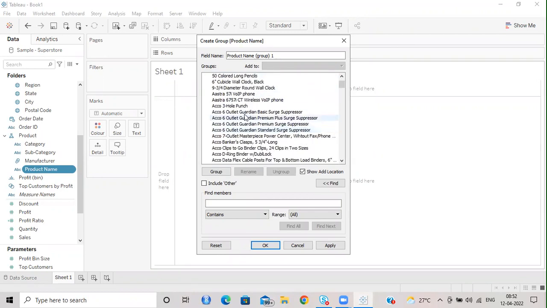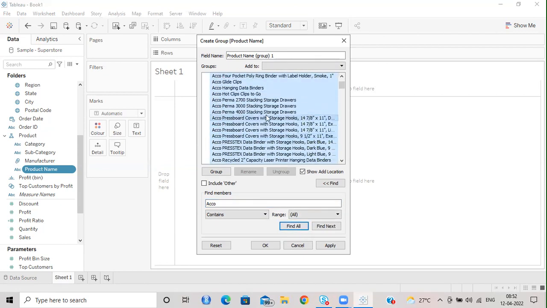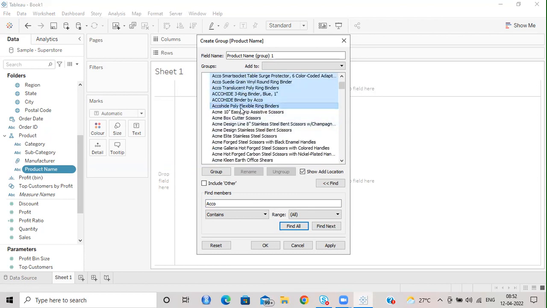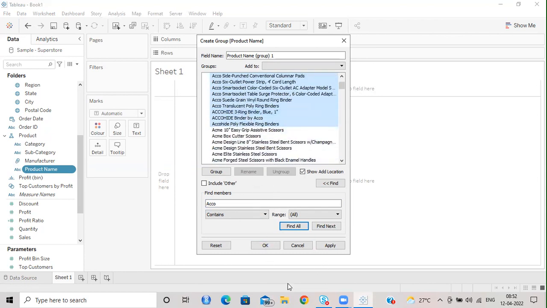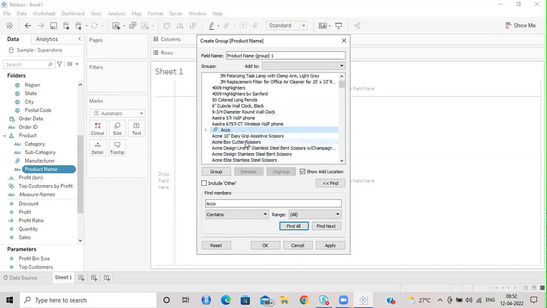Similarly, if I want to group all the Echoes together, instead of selecting manually, we can make use of this find members option here. I will just type Echo, and there is something called find all. The moment I click on find all, you see all the Echoes are selected. I didn't do that, it got selected automatically. Once it is selected, the next thing I need to click is this group. Okay, and I'll give it the name Echo. Enter. Now all the Echoes are part of the group.